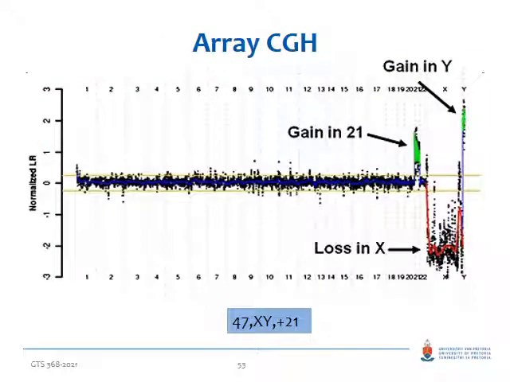Here is an example of an array CGH picking up a trisomy 21. You can see there's some loss in the X but gain in the Y, so you can see it's a male individual, and here you can see there's gain in chromosome 21. You will, however, not use an array to determine Down syndrome, as you will use a QF-PCR or a karyotype rather.